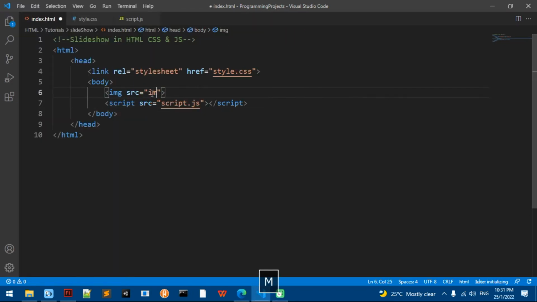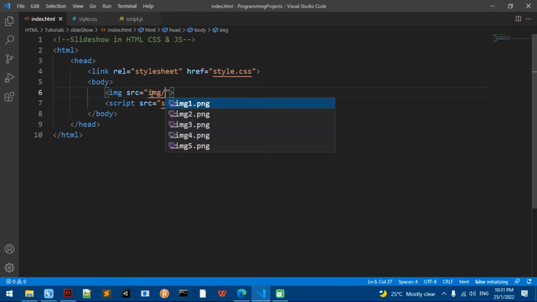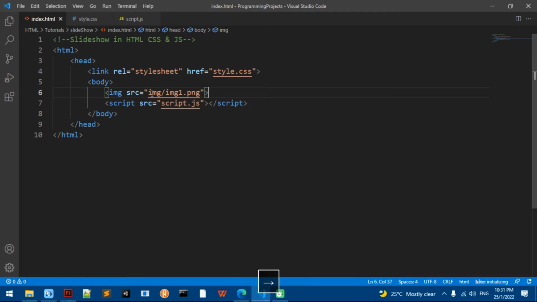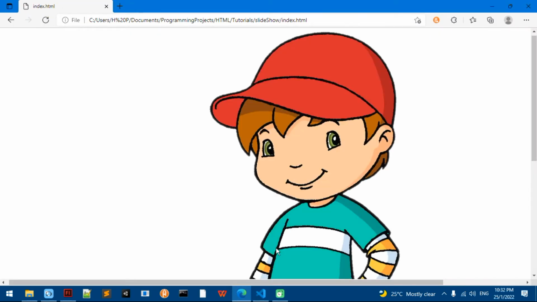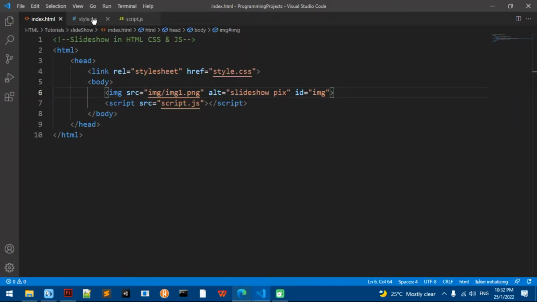And I want to do image source. So we do IMG since they're in the IMG folder, and the slash, which is to do something inside the folder. So alt equals slideshow pics. And the ID, so you can do JavaScript on it. ID equals IMG. And choose the first image.